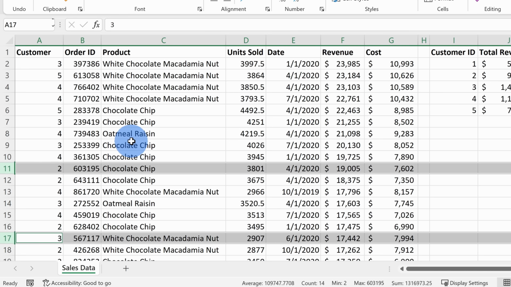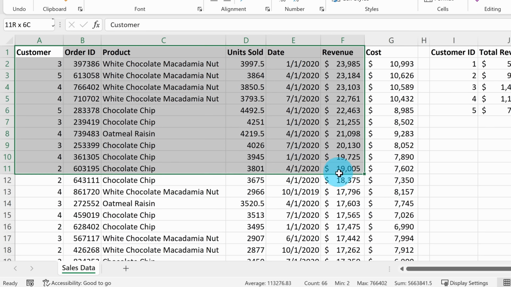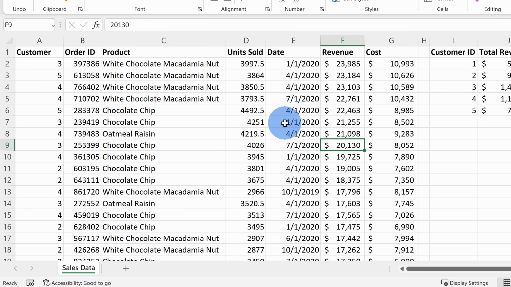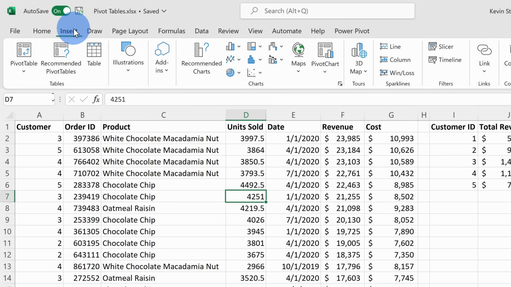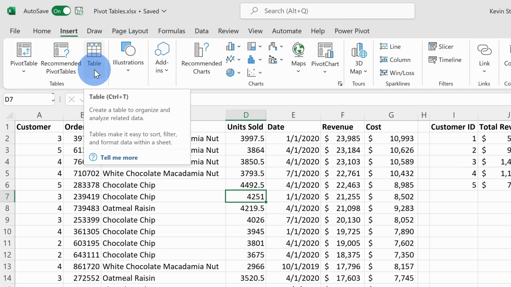Lastly, it also makes it easier if we turn all of this data here into an official Excel table. And the reason why is if we add additional sales in the future, those will be included as part of the pivot table. To turn this into a table, go up to the Insert tab up on top, and here's the option to insert a table. When I hover over this, you'll see that the shortcut key is Control-T.